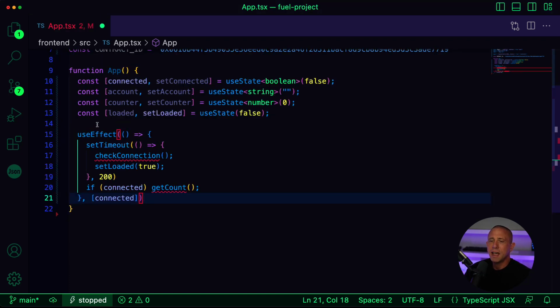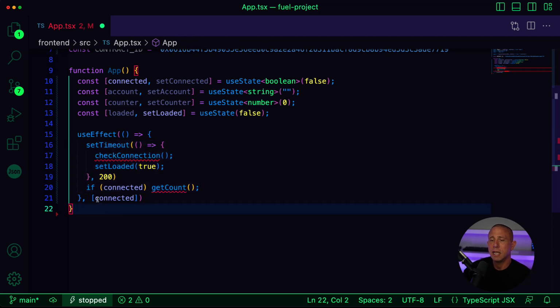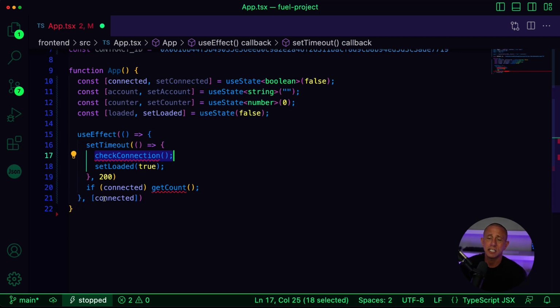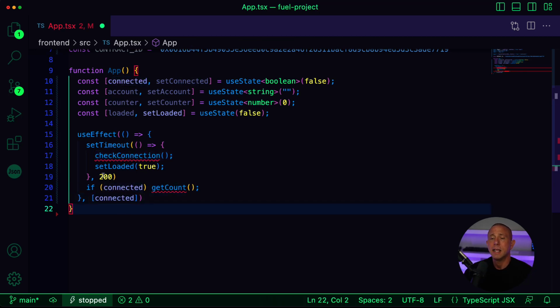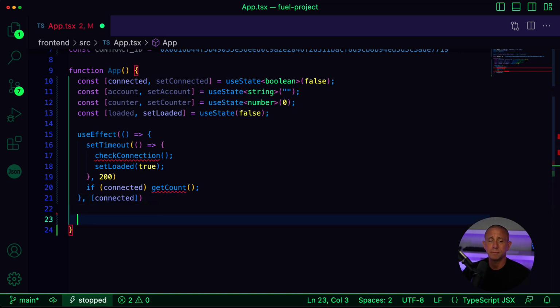Next, we're going to have a useEffect hook, and this useEffect hook is going to be invoked when the app loads. This is kind of like a lifecycle hook. And the functionality here will also be updated if this value here changes. So by default, connected is set to false. This checkConnection function is actually going to be toggling connected. So this is all going to be tied together after we write that checkConnection function, which we'll do now.